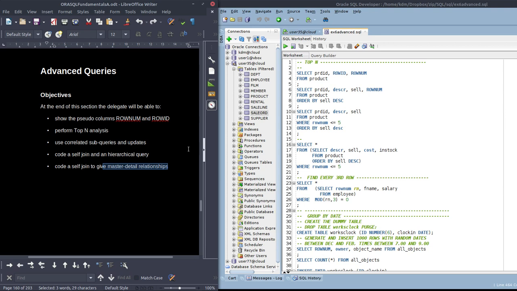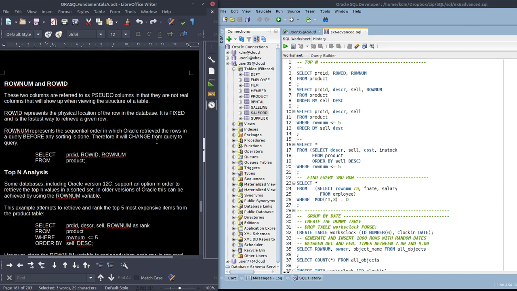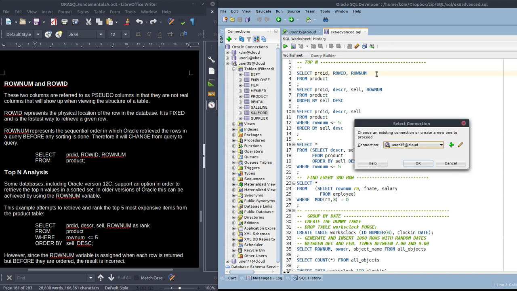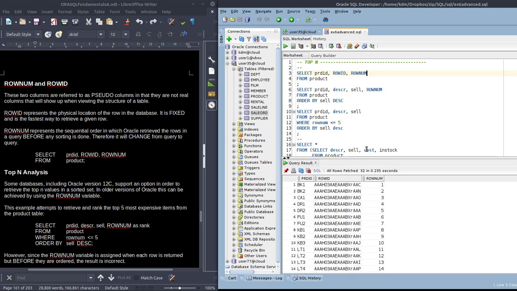Now, this top N analysis attempts to find the top set of values from a select statement, and you can do it using these pseudo columns, row ID and row num. There they are. If I select from any table, you can find the row number. So it numbers the rows when it selects them. And the row ID. The row ID is interesting because you can actually find a row in the table using that in the where clause.